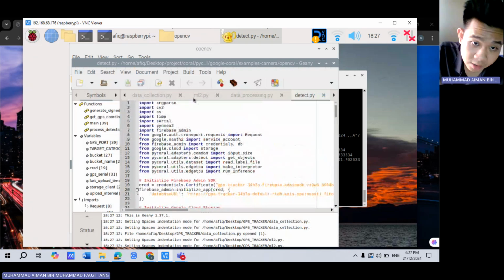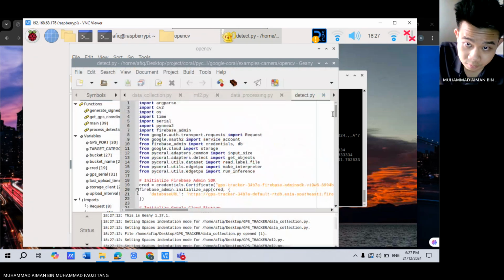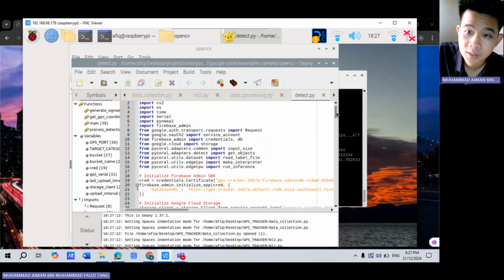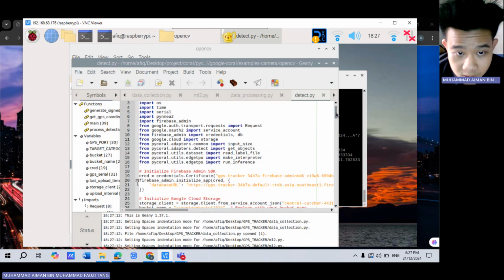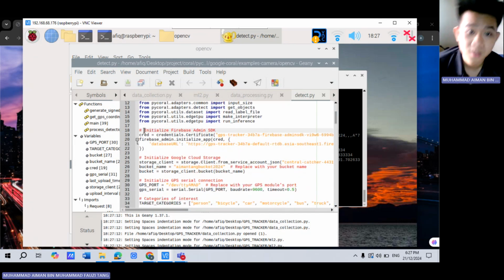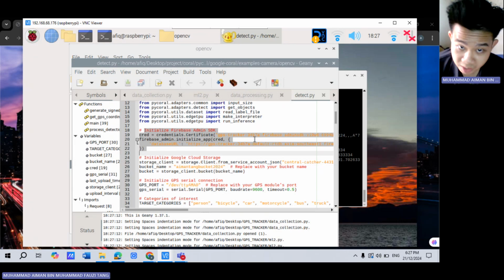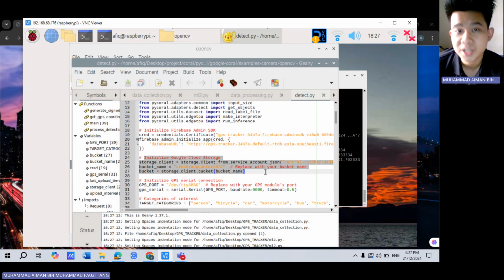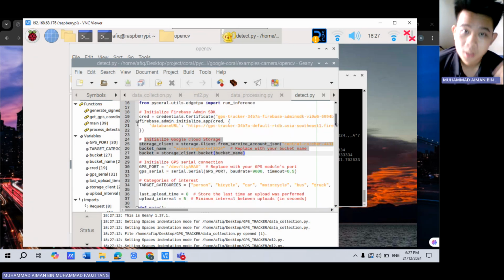First, I import all the libraries here, which relate to Google Cloud, Coral Accelerator, and also Firebase to store the data into a real-time database. First, I need to initialize the Firebase Admin SDK to link with the database and my current GPS. And then we need to initialize Google Cloud Storage, so I can send the pictures that I detect from the camera into Google Cloud. So I can save a lot of storage. Instead of putting all the pictures into the real-time database, I can put them into cloud storage, much better.